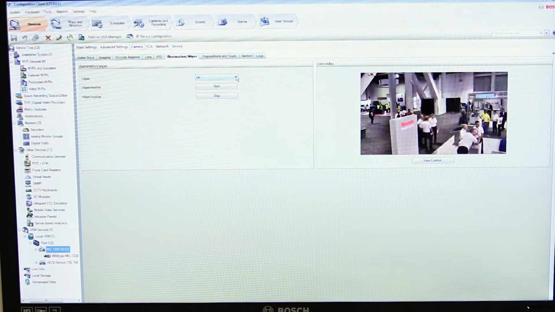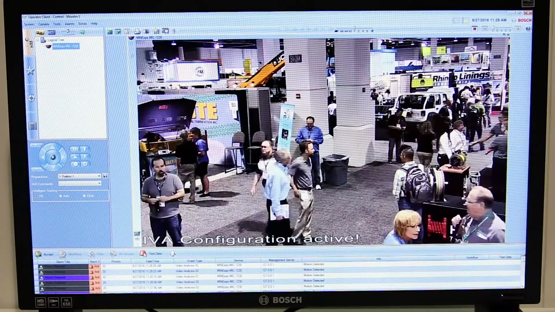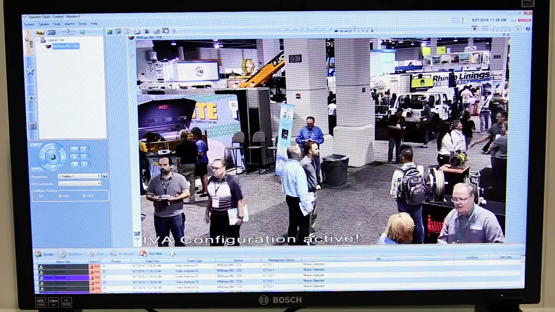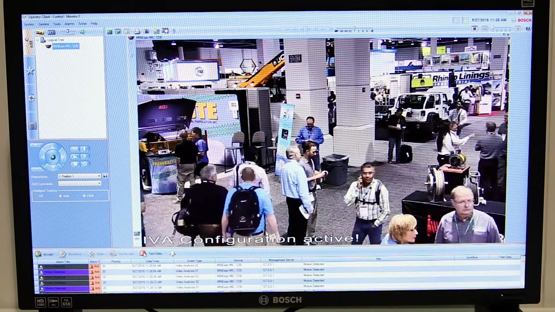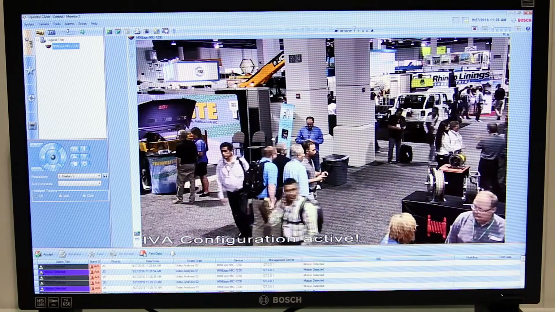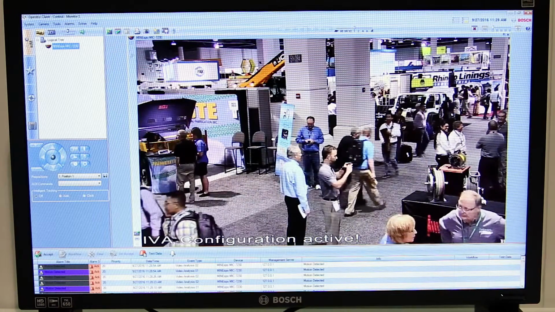The other great thing about the IP video solutions that Bosch has is we've got onboard analytics. So the onboard analytics allow you to set up virtual perimeters that you might find in a mining environment where you've got surveillance and security issues as well as safety issues.